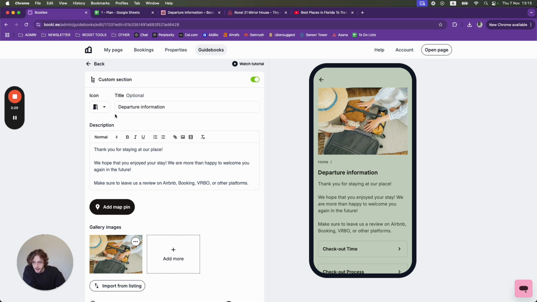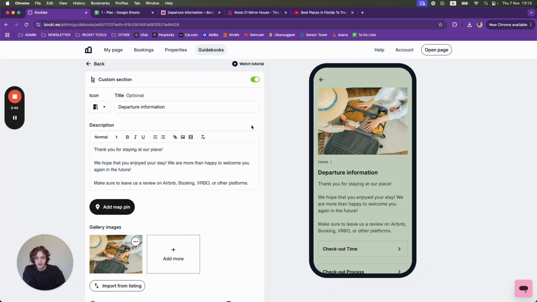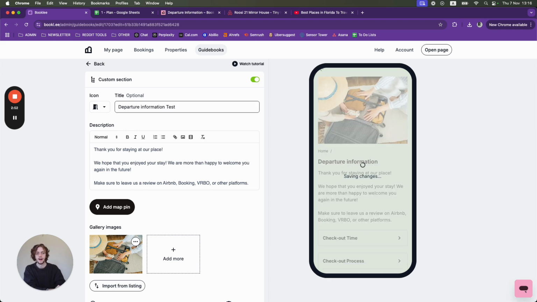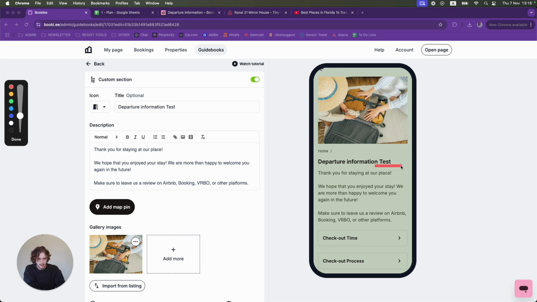Starting with the icon, simply click on icon and you can choose whatever icon you want to have for the block. By default, departure information has this little door icon indicating that this section gives instructions on how to leave the property, right? If you want to change the title of the block, simply click here in the text box and type in whatever name you want to have for the block. Here I just typed in test and you can see that it updated my guidebook live here on the right hand side.